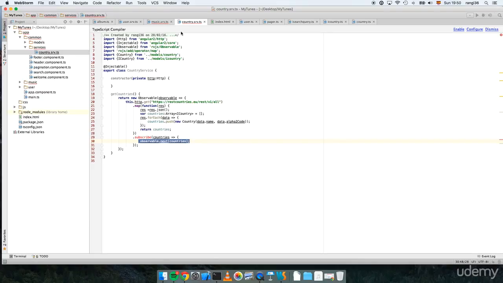So these are all the services that we need in the application, and we will talk now about pipes and later on about directives.